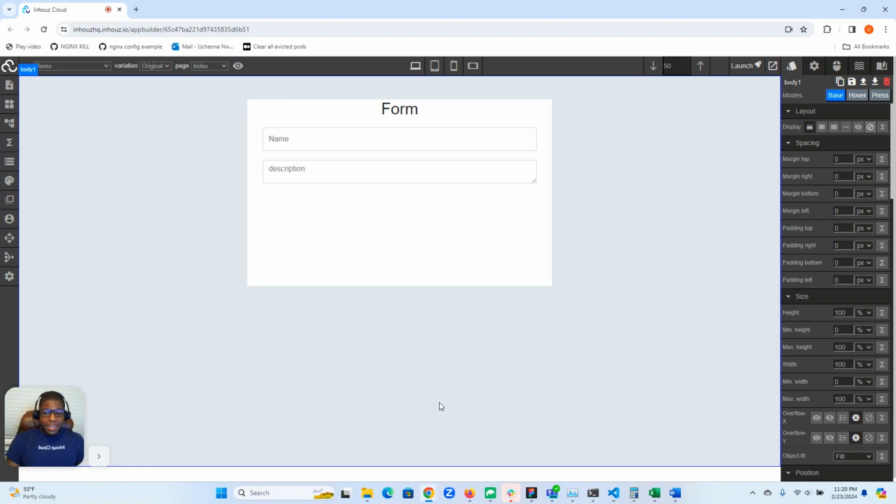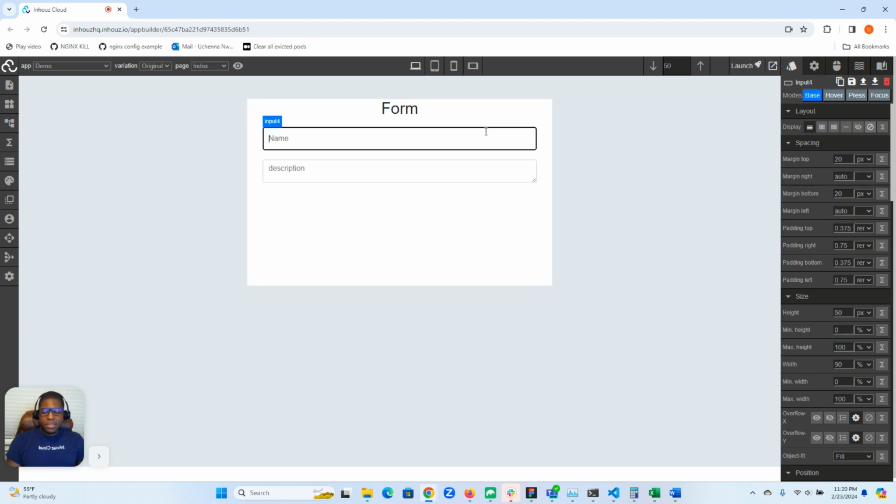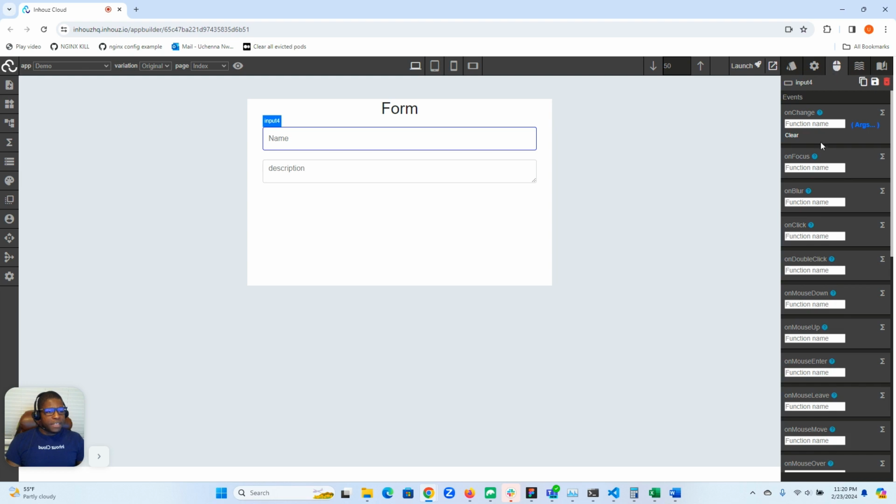So basically, events are things that happen while you interact with an application. When the application loads, that's an onLoad event. When you click on an element, that's an onClick event. When you type in an element, like an input, that is an onChange event. To find the events, all you need to do is go to the Events tab on the top right section of the page.